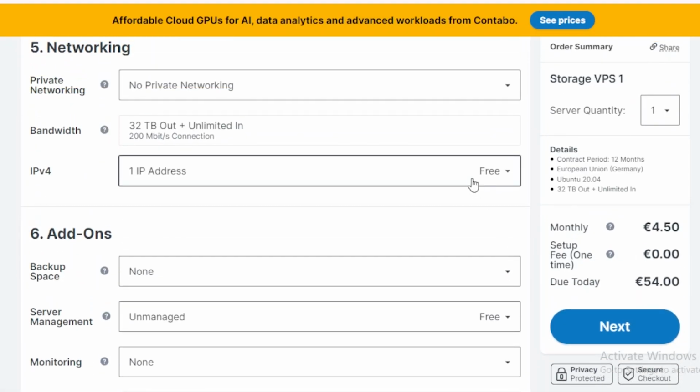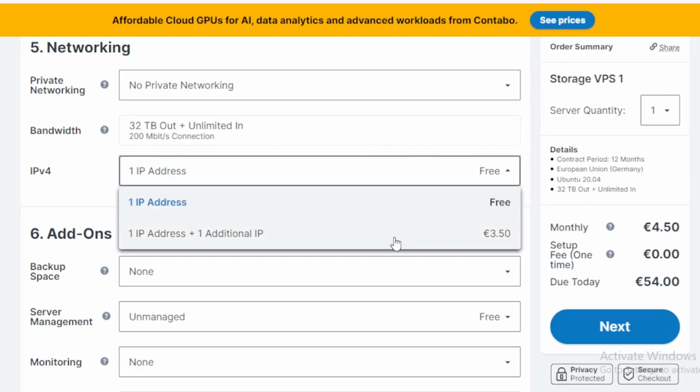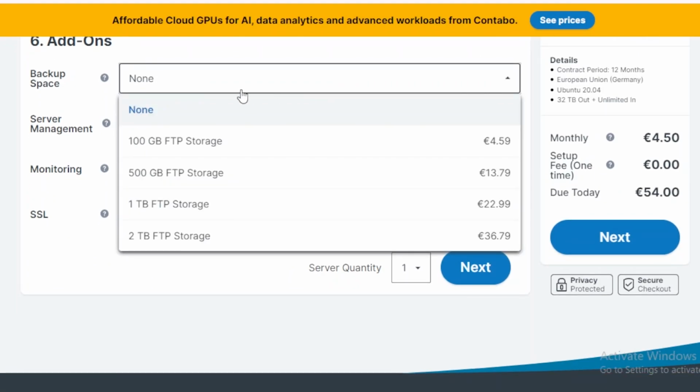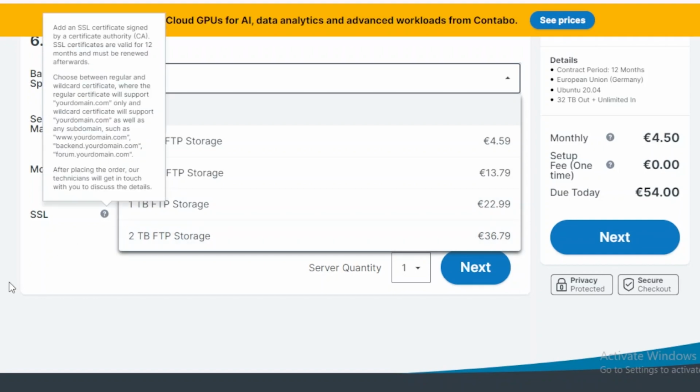And then you can also request multiple different IPs, one free IP and one additional IP. Once again, that also has extra charges, and it is 3.5 euros. Let's just stick with the free one for now. And these are the other add-ons that you can have: backup space, maybe 100 GB more or 2 terabytes more. Once again, this is pretty self-explanatory, but add-ons are going to have extra charges.